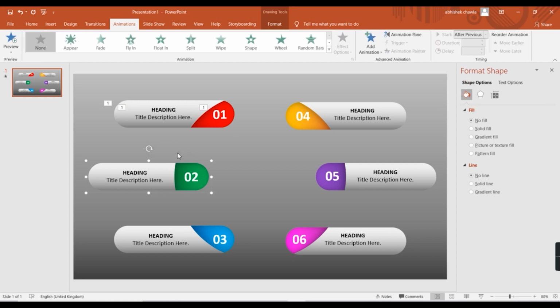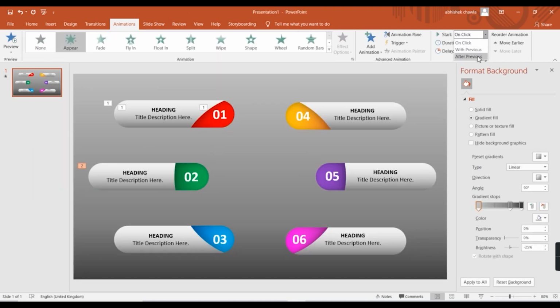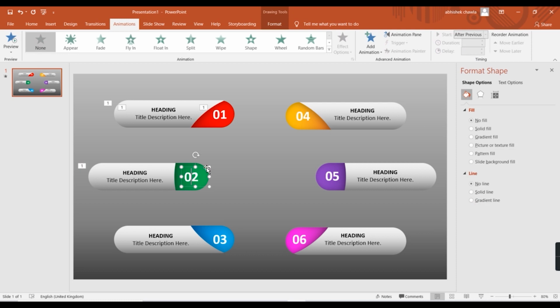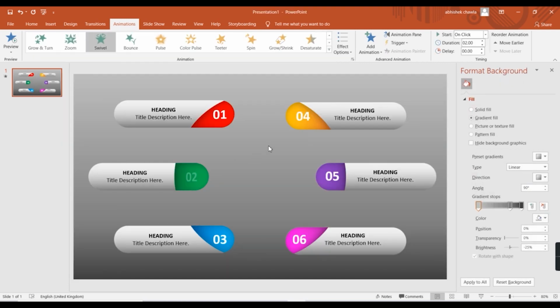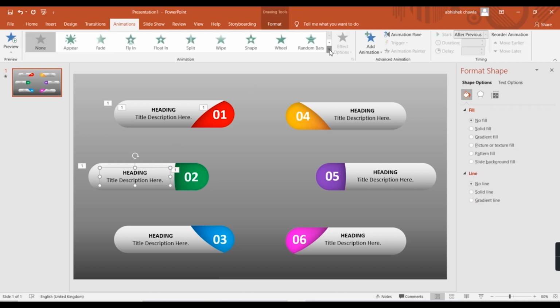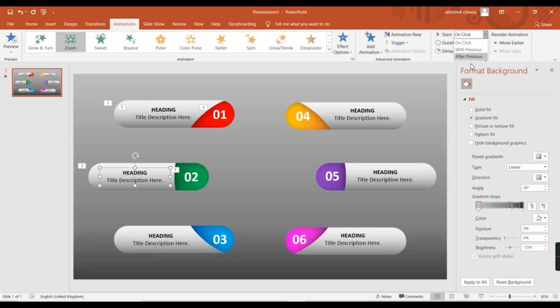Next, again, in the animations menu, I'll click on appear for the shape. I want this after previous. It's up to you. I want it after previous. You can say on click. It's up to you. So after previous, zoom. I'll do the same animation for the rest of the shapes.